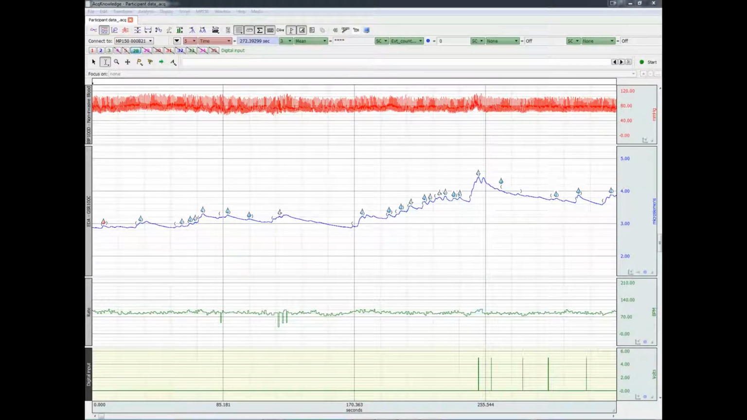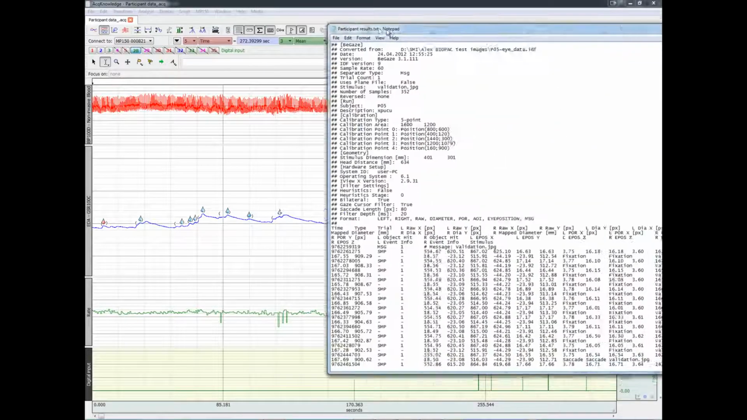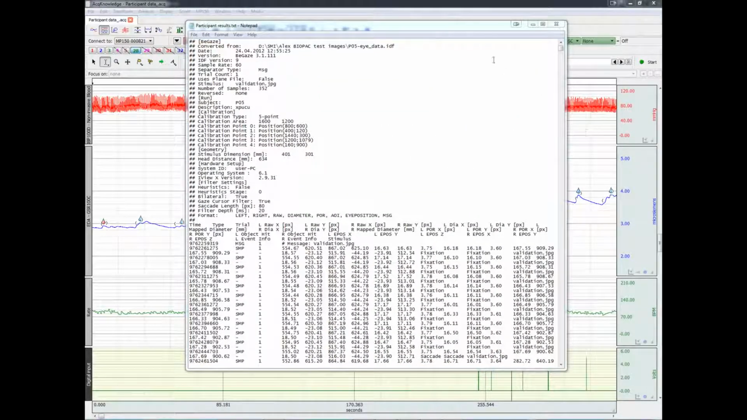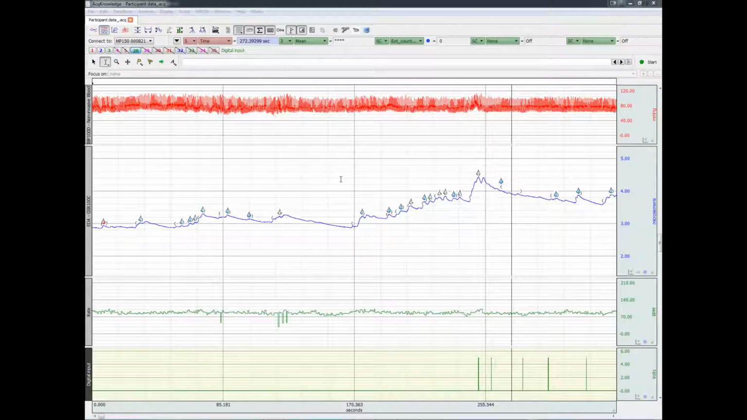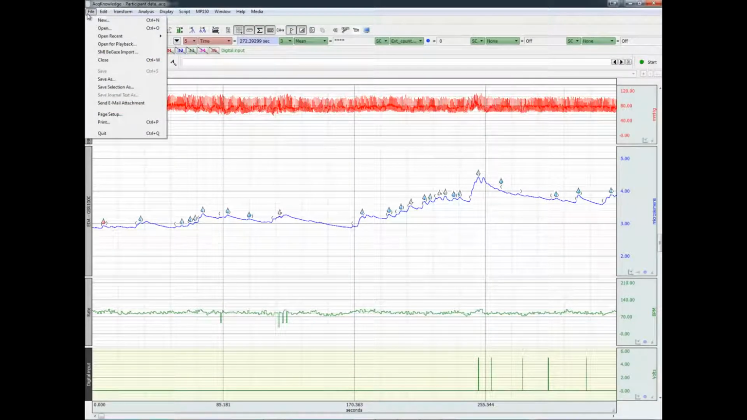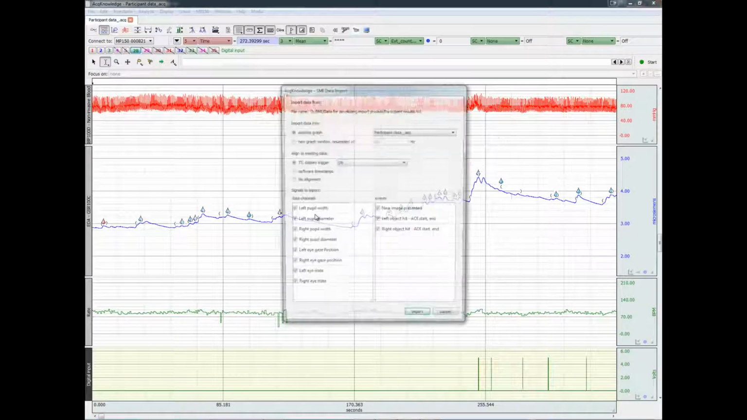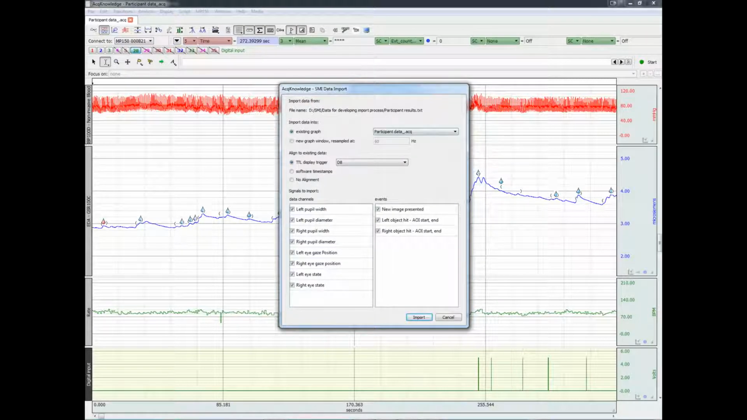The eye tracking data has been exported from BeGaze as a text file. We can now merge this eye tracking data into the physiological record. Go to the file menu and choose the SMI BeGaze import. Choose the file that contains the exported data from SMI. Now we have a number of options.